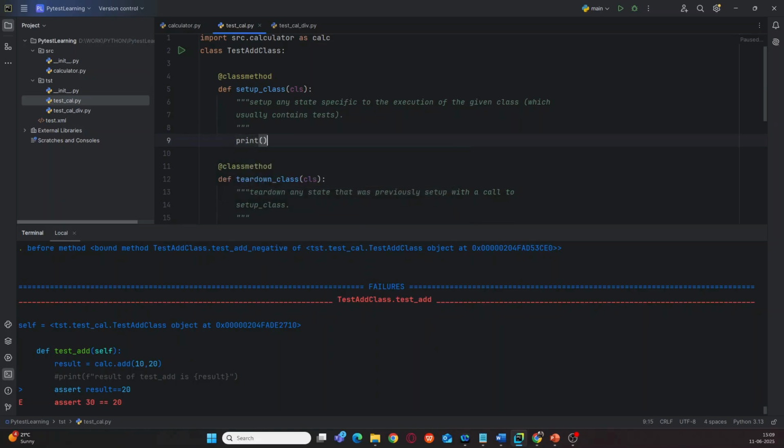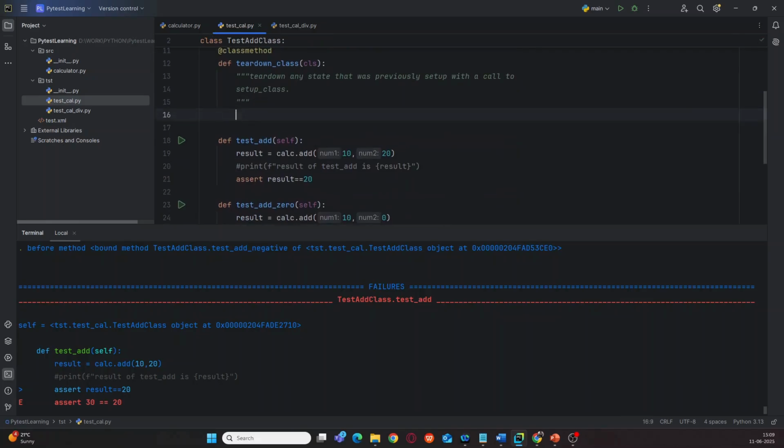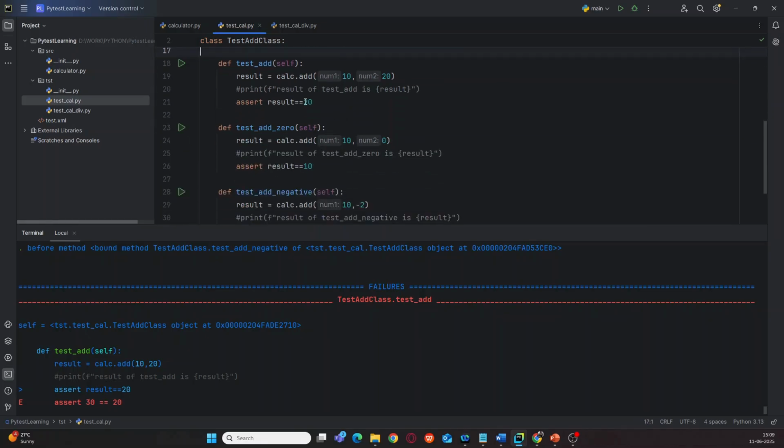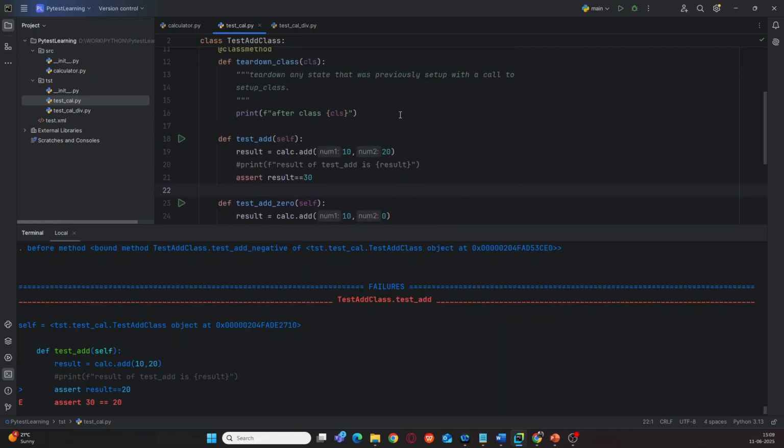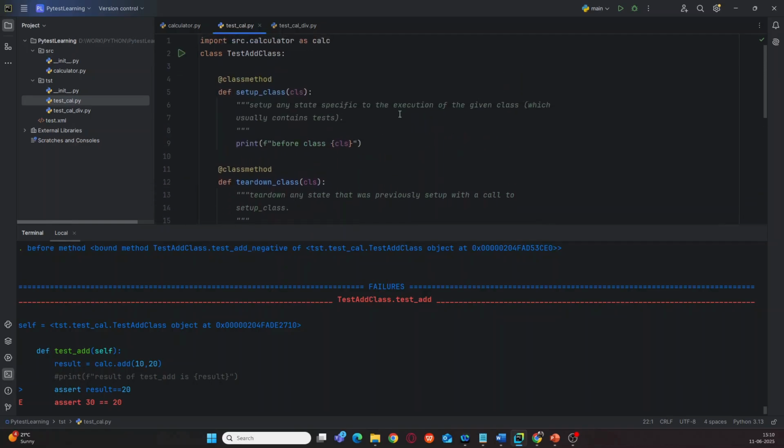Print, I can give it as before class, and I can use this as a parameter. I can similarly do this as after class, and here I have to make it as 30. The before class and after class methods run once per class. It does not run for every method.